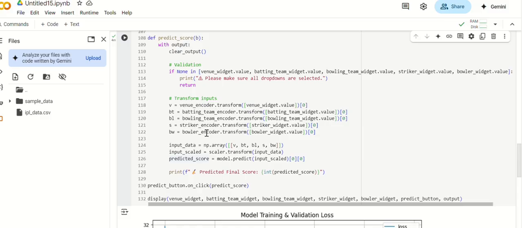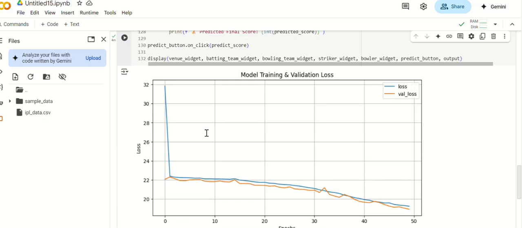And then we are moving on to the output, that is we have the graph of the model training and validation losses. The output shows how well our deep learning model predicts the final score in an IPL match based on input conditions like venue, teams, and batsman and bowler.